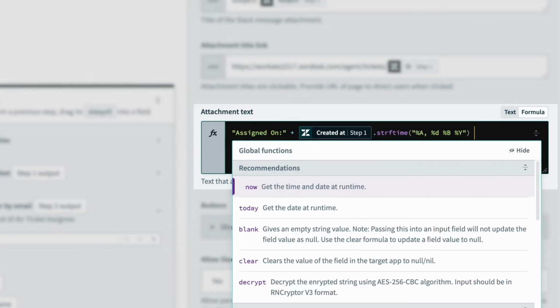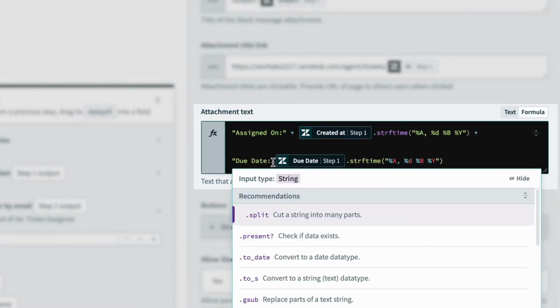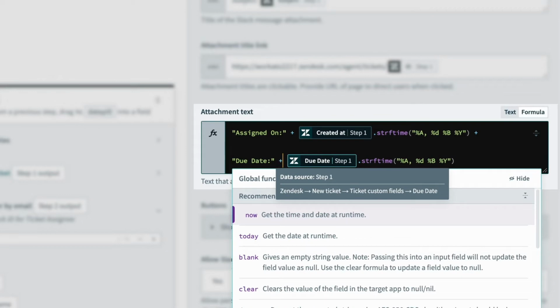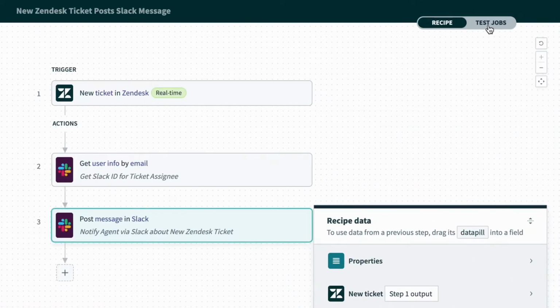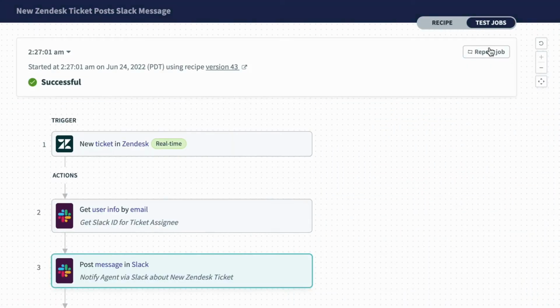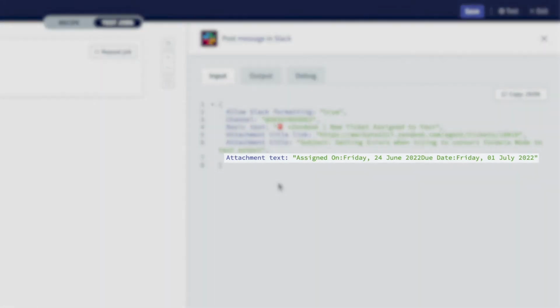So you can see these blue plus signs I'm adding here, and the quotations I'm adding around the text or string within the data field. So that should about do it. So I'll click save, and then I'll go back to test jobs and repeat the job again. And looks like this time we didn't get errors, so let's jump into step 3 to check out what the output was. And we can see here that the information or the data pills were converted into a readable format.